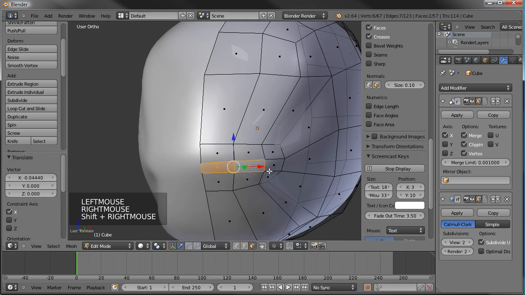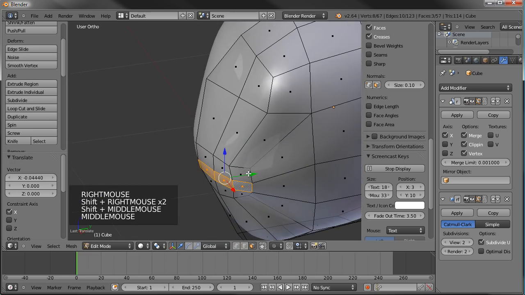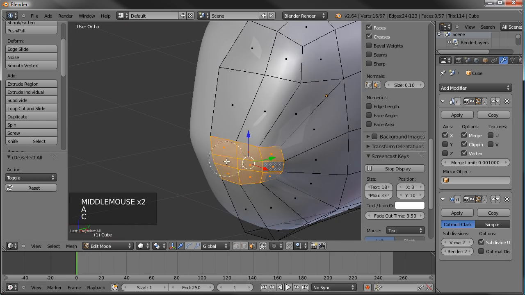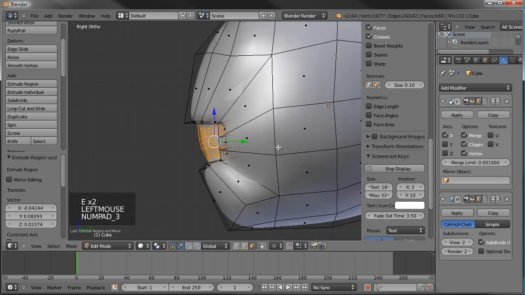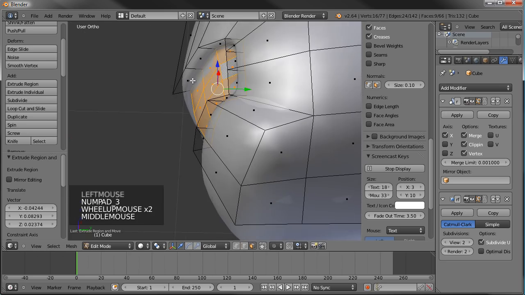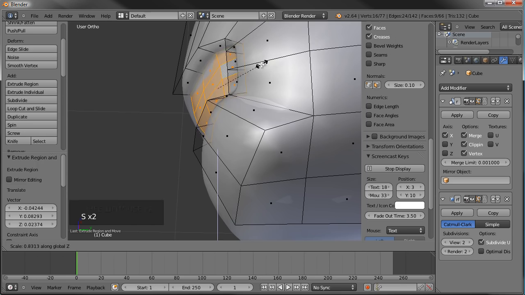So let's grab these middle ones. Tell you what, let's keep everything selected there, and we'll extrude in. This is going to be going into the mouth now, and the edge that we've created here will be the lips. Go ahead and scale that down.